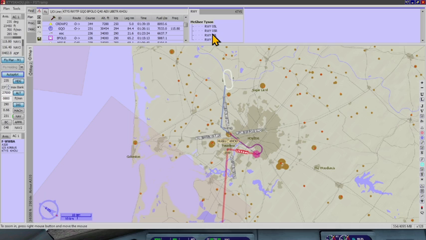American 4983, climb maintain flight level 340. Climb and maintain flight level 340, American 4983.